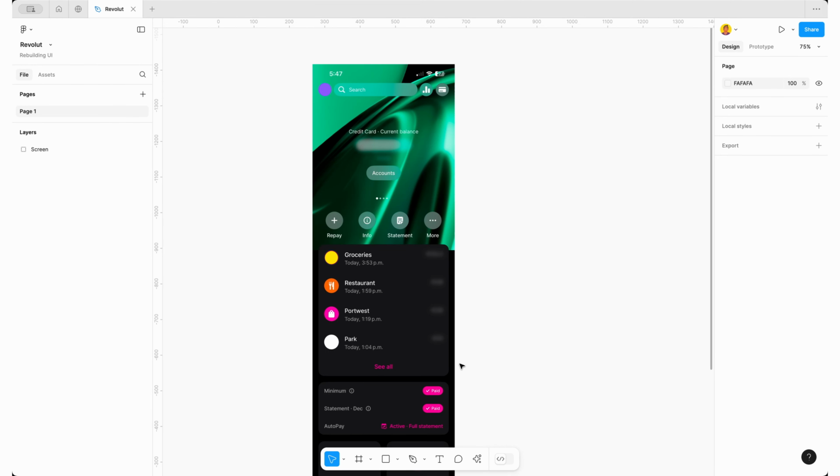Hi, today we are going to rebuild the Revolut app using Figma Auto layout. The main goal is to learn auto layout, and I'll be showing step by step how to create each component using auto layout. So without much delay, let's start. And for today's tutorial, I'm going to design for iPhone 16.